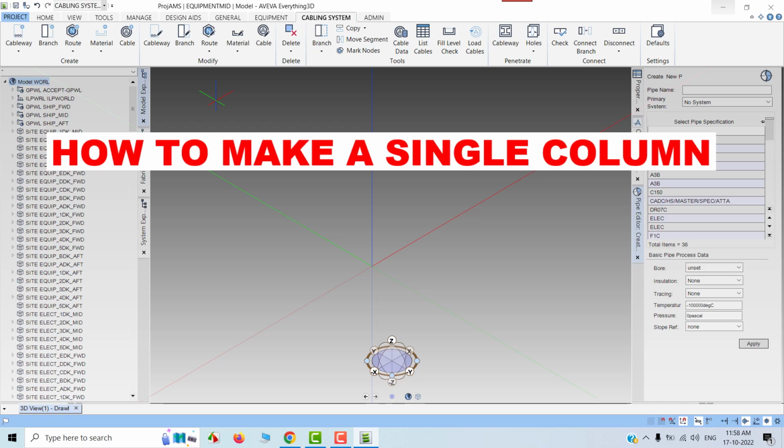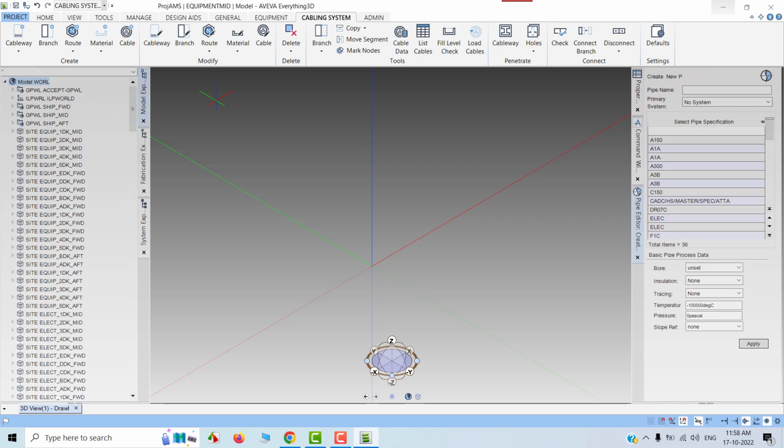In this video, I will show you how to make a single column and its base plate, and how to modify both.